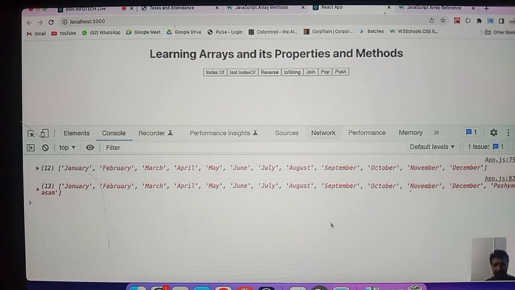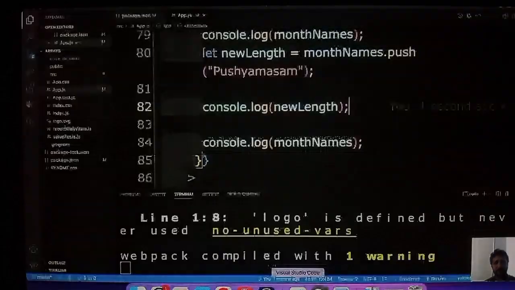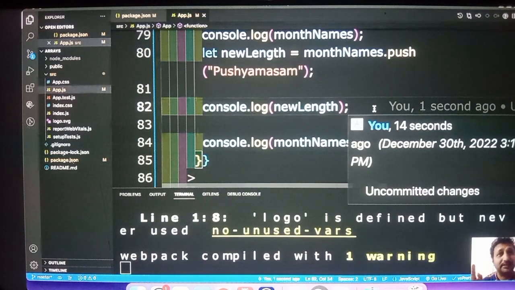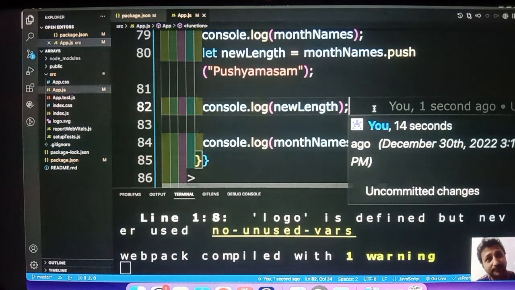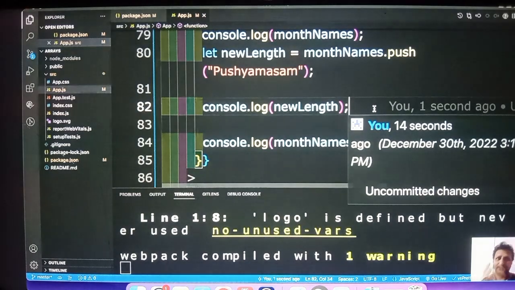It doesn't give the index, it gives the length. Total how many elements there are, you can do that. There is something called splice. Right now we are working on removing at the end, adding at the end. Then we'll be working on removing at the start, adding at the start. Then we'll be working on removing in between, adding in between.